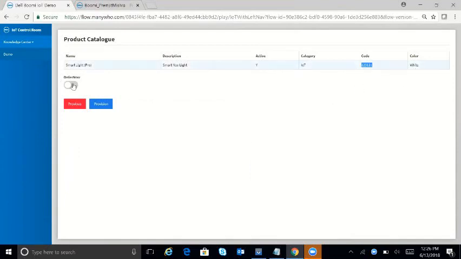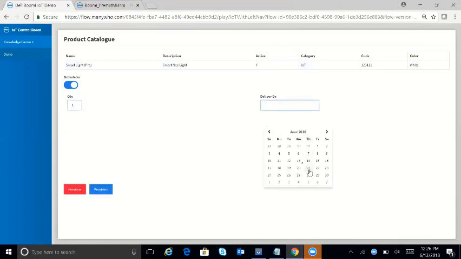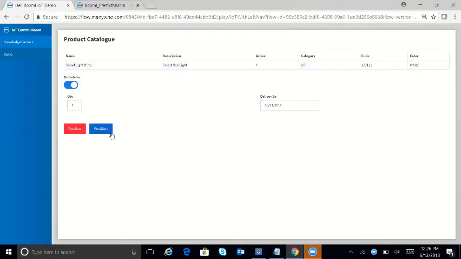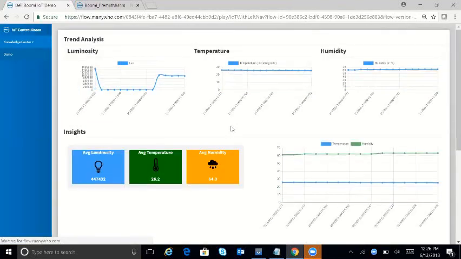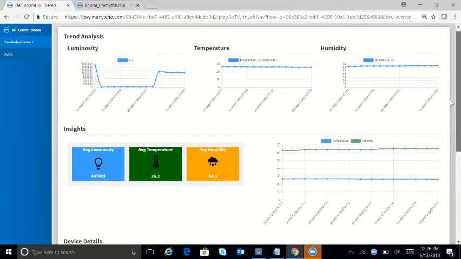So if you want, you can go ahead and start to order this for backend systems for fulfillment or logistical systems. You can just say, I need a quantity of one, it should be delivered by say 21st of June, and you can provision it. So Boomi will automatically provision this order into the backend systems.